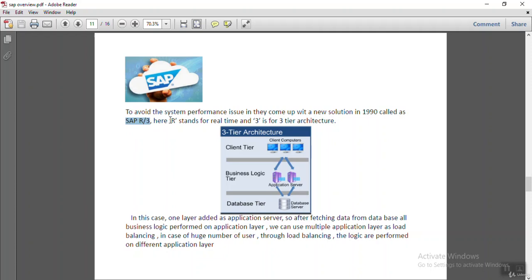Here, R stands for real-time, and 3 is for 3-tier architecture. So earlier there was a client tier and a database tier. In the middle of that they added an application server, which is responsible for performing the business logic. So the advantage is that they can have multiple application servers in the middle. If the number of users is more, they can do load balancing.